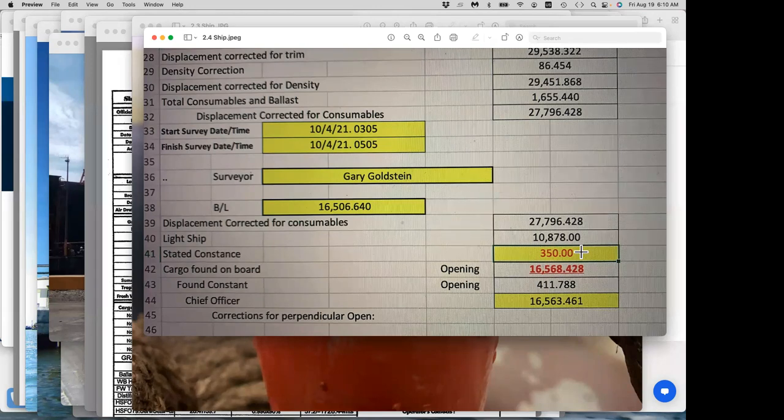Constant is the weight of the crew, their luggage, their spares, all the things that you need to run a ship. You can't run a ship without a constant, because that's everything that's on there. That's their food and things that they need to run the ship. But it's not part of the cargo. It's not attached to the ship. It's part of what you need to run a ship. So that's a stated constant.